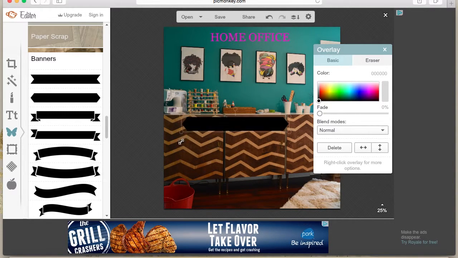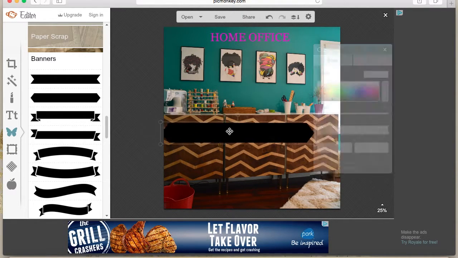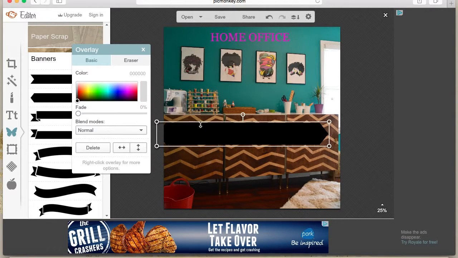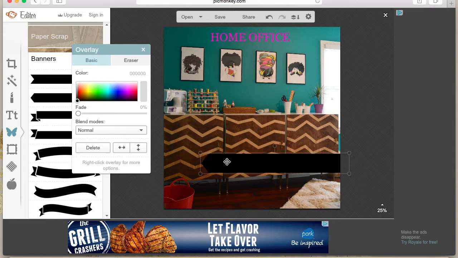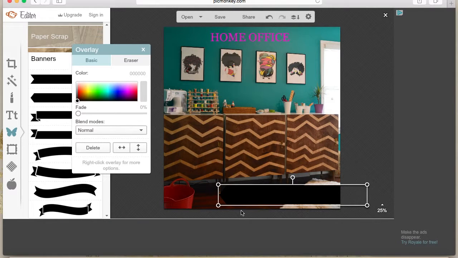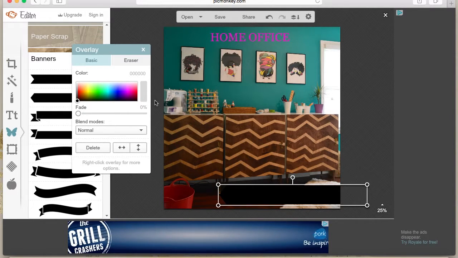Okay, I think I want it a little bit bigger. All right, that's the size that I'm comfortable with. So I'm going to move this all the way down to the bottom here, because that's where I'm going to put my logo. So I don't want it black.